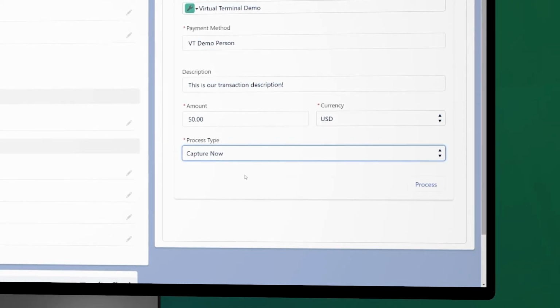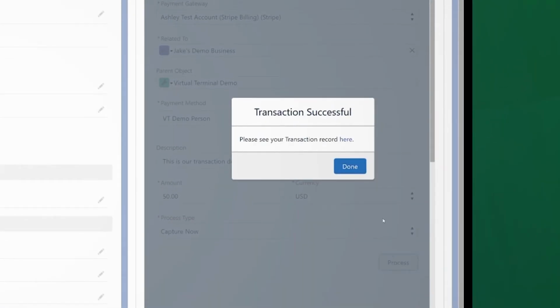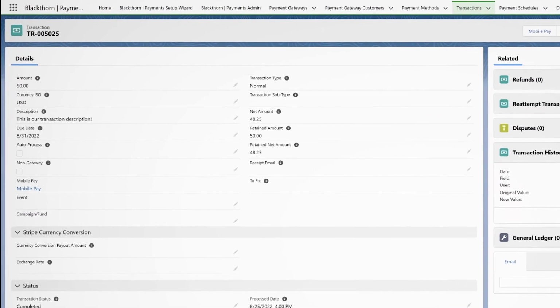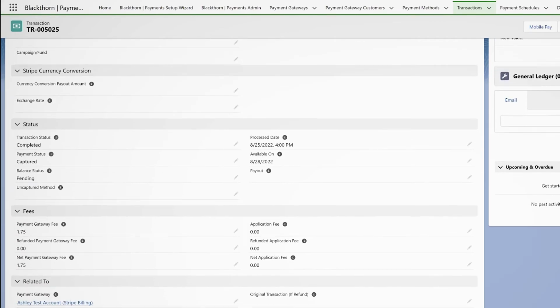Let's process this payment now. And just like that, we've charged our brand new customer and officially closed this deal. Once processed, a transaction record is automatically created, and we provide a quick link directly from the virtual terminal so you can see that the payment was captured and completed.